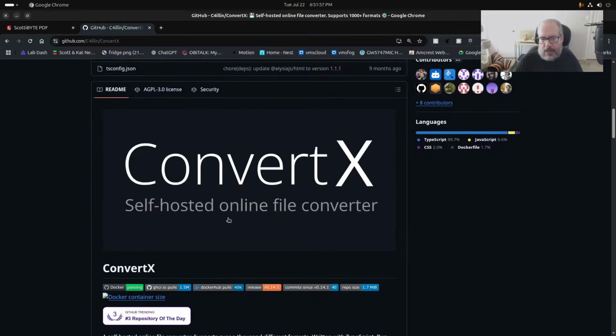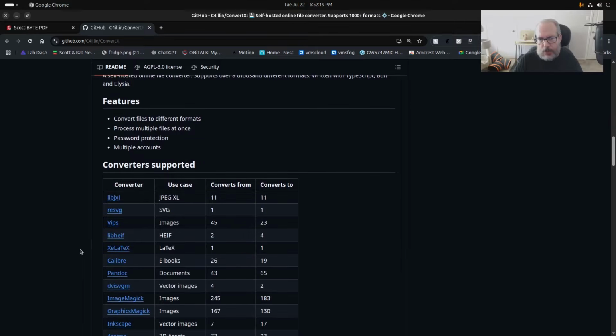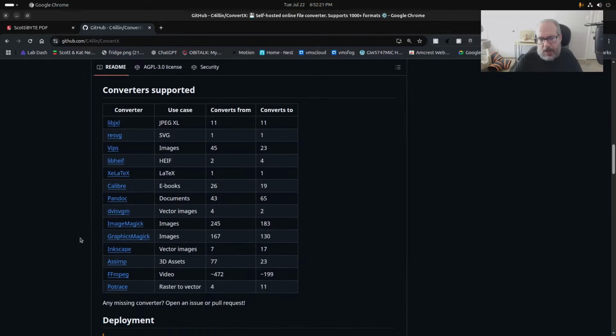And if we scroll down even further, it says ConvertX is a self-hosted online file converter supporting over 1,000 different formats, written in TypeScript and in something called Bun and Elysia. It converts files to different formats, and it talks about all the converters that it uses in the background to achieve this, and all of the different file formats that those converters support.